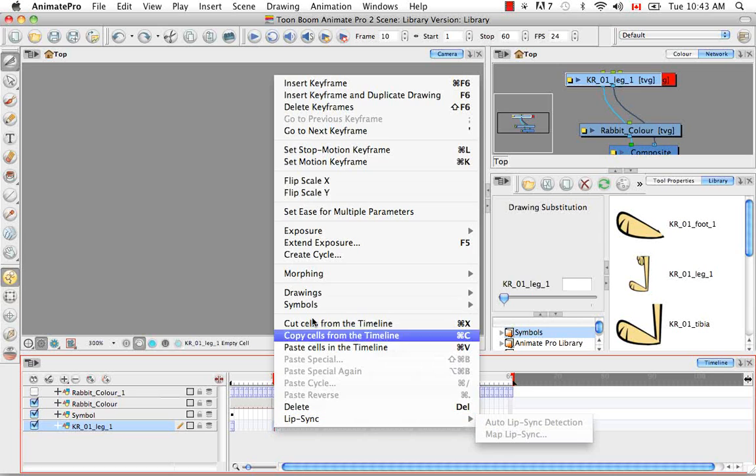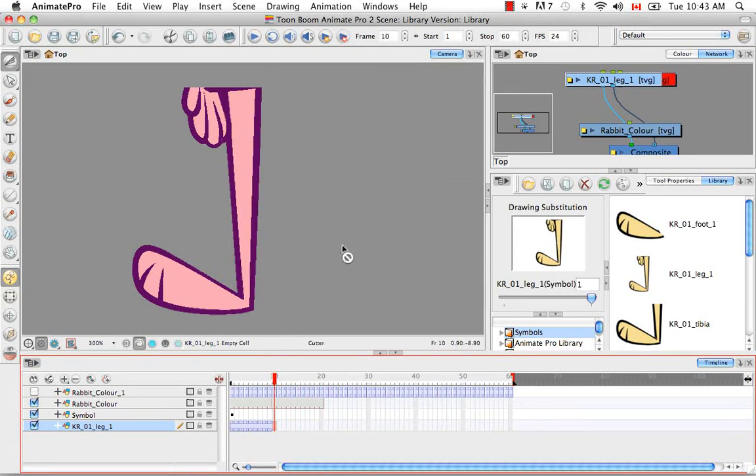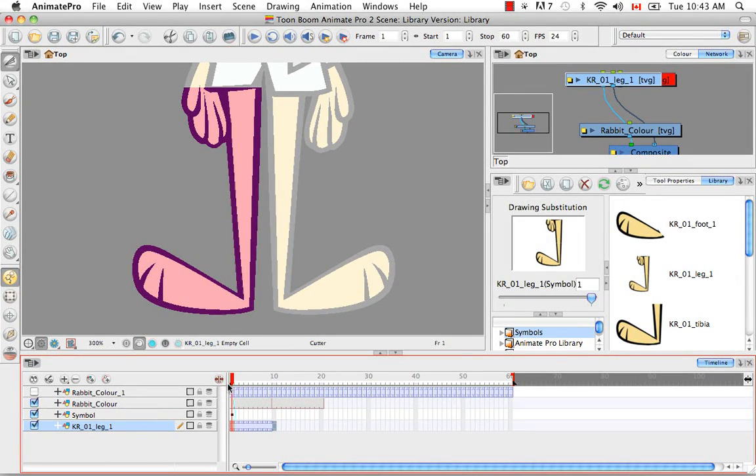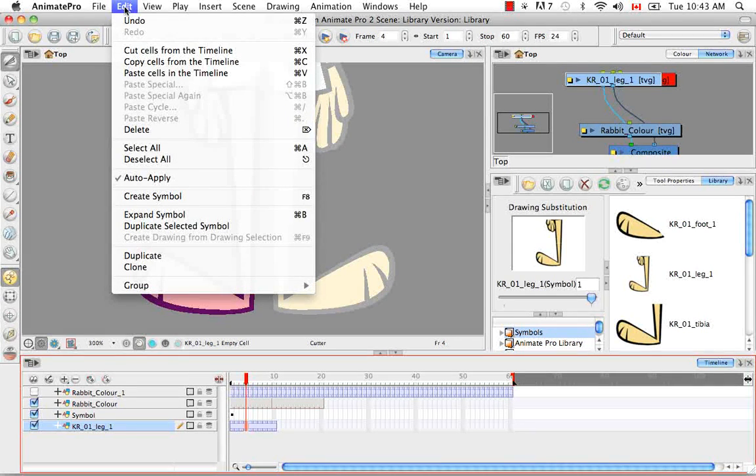I'm just going to extend this exposure. So if you remember what I was saying before, if you want to edit a symbol but not have every other symbol linked to the same drawing be modified as well, you have to duplicate that symbol. The way that you do this is you choose one of the cells of the symbol that you would like to duplicate in the timeline, and then you go to the top menu and select Edit, Duplicate Selected Symbol.